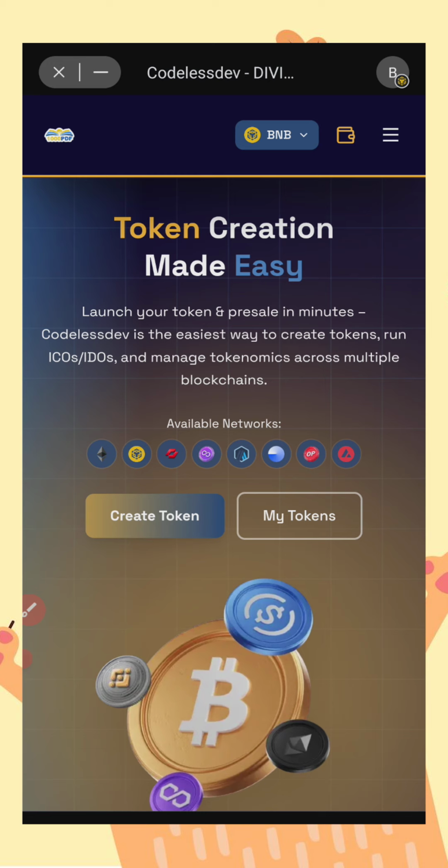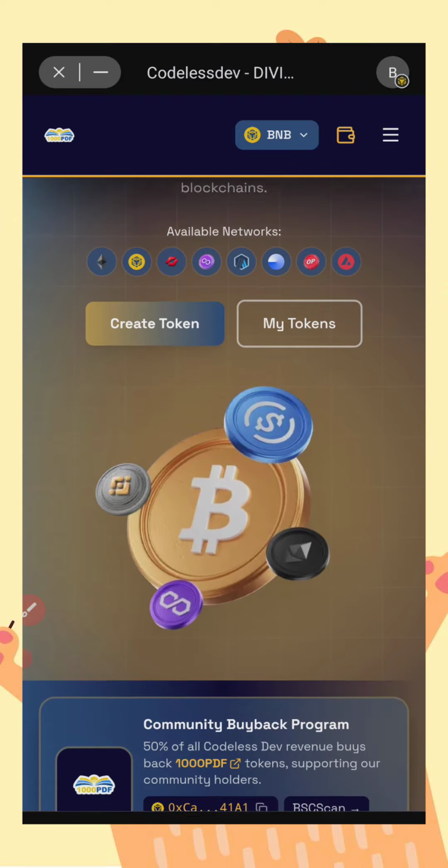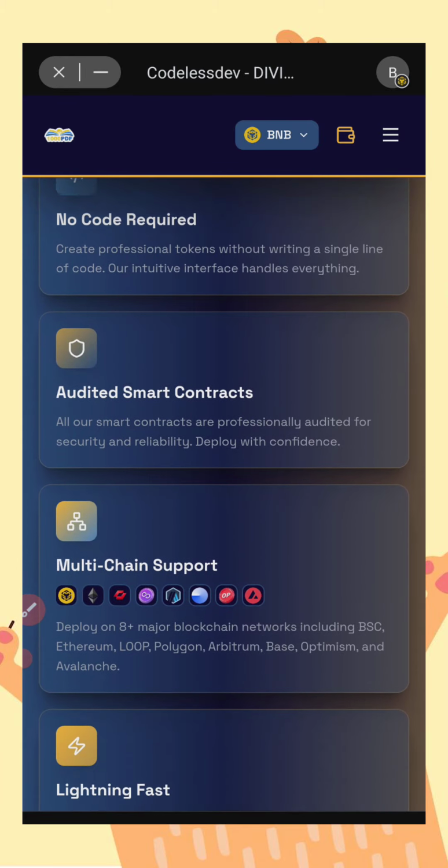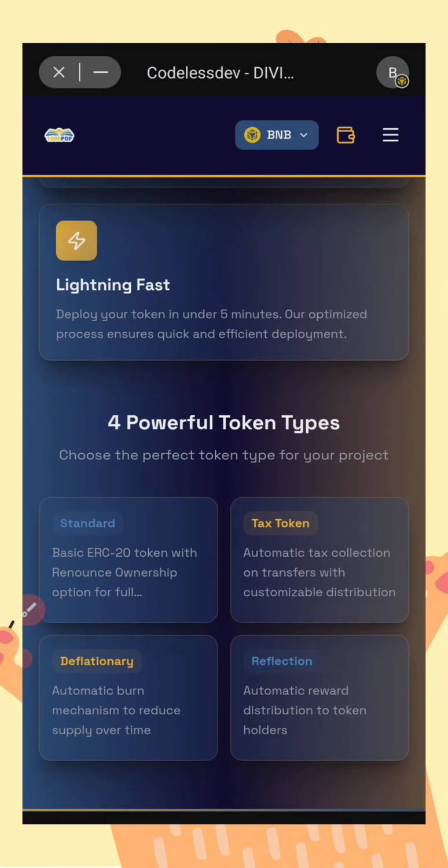You don't need to be a dev. You don't need to know anything about coding. That is why it is called the CODELESSDEV. Yes, you are doing the same thing that other devs are doing, but you know nothing about coding. So whether you want to create a coin, as you can see, there's no code required here.